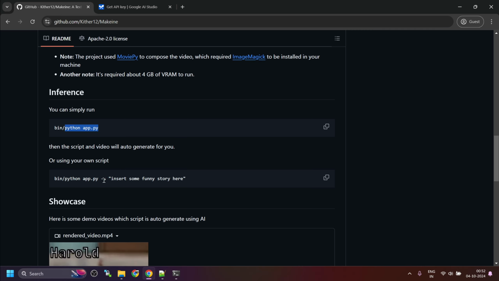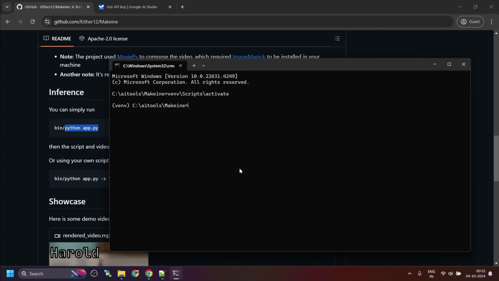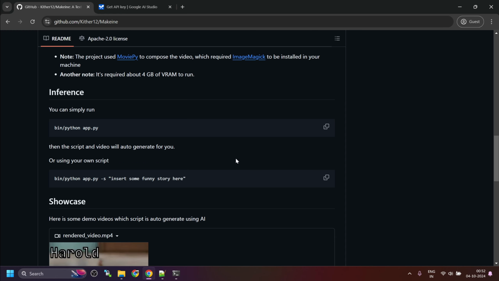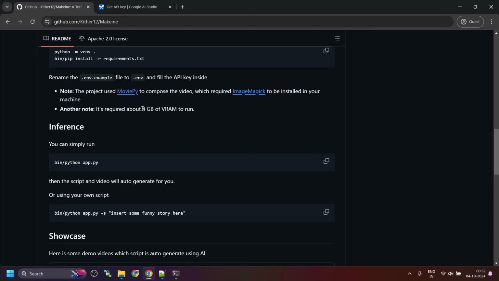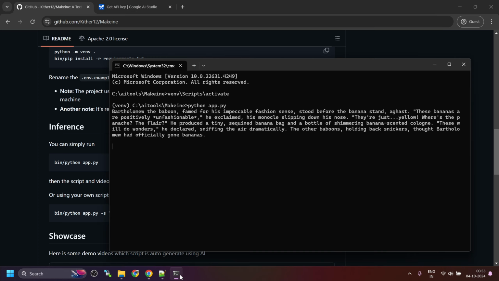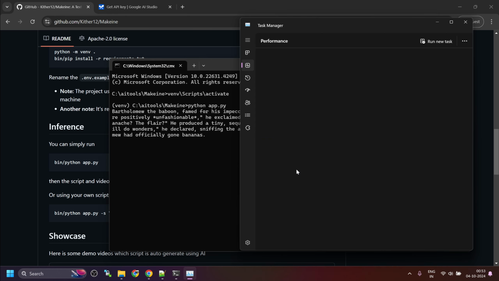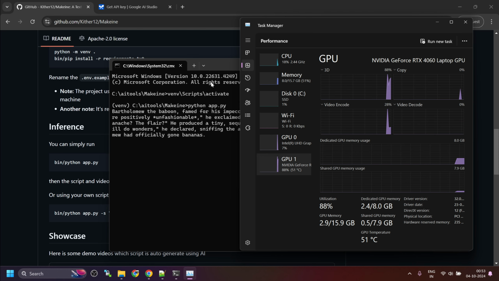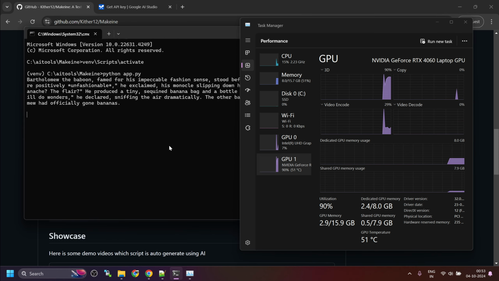And if you have your own script, you can use it with the -s small s switch, and you can provide the script in double quotes. If you don't have any script ready, it will automatically generate it for you. So you can use python app.py. So during the first time, it will take some time to download several models. And one interesting thing about this is it needs 4 GB of VRAM, what is mentioned, but I have seen it does not need even that much, less than that, most of the times.